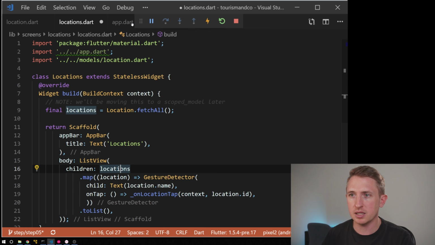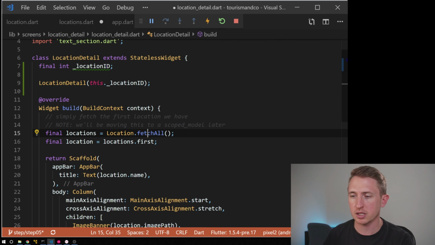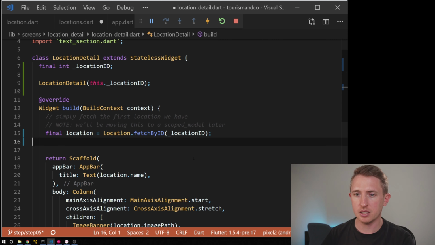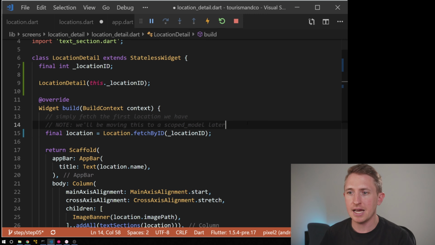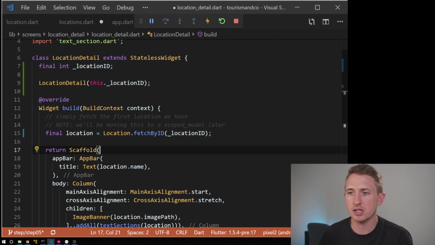So now let's implement the location detail. The location detail screen will call this method. So we're going to say location fetch by ID, and then we can pass it simply our location ID and name the variable location, and then we can remove this. So now this is working fine. We can instantiate location detail, it has a location ID automatically, and then when the screen loads, we fetch it by ID.